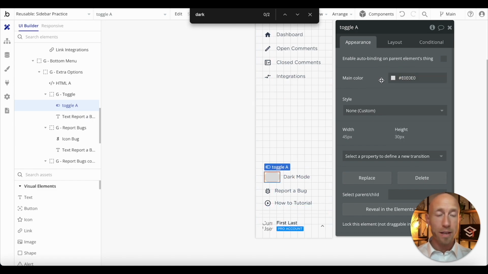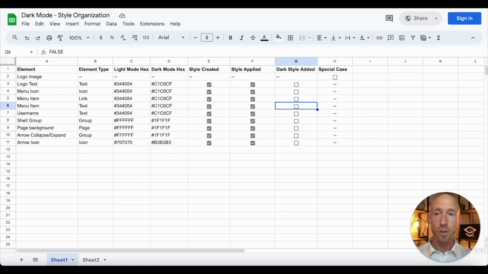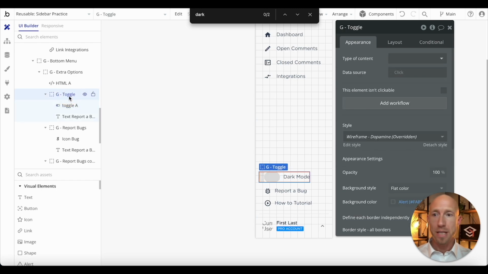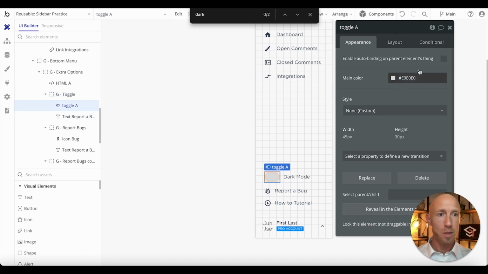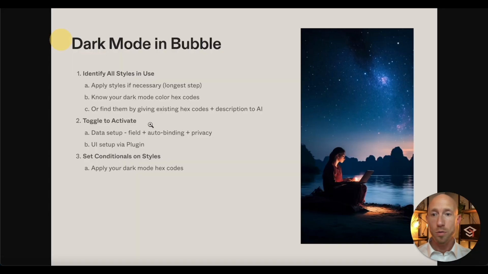And then, okay, here's the data work that we're doing for this part. So we've made the field, we've done the privacy, now it's time to do the auto binding. What you want to do is on the group that this is inside of, so let's look at this hierarchy on the left-hand side here, toggle A, toggle, this is the group that has it. We're going to want to make sure that this group has a type user. And as long as that's there, then we can say auto bind to our parent element, and we can go and find this dark mode field that we just created. This toggle, all it does is turn something on or off from a yes or no standpoint. So now we've been able to set up this part and the UI setup via plugin.